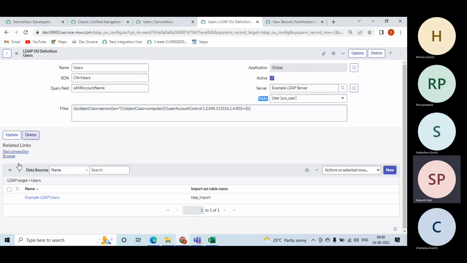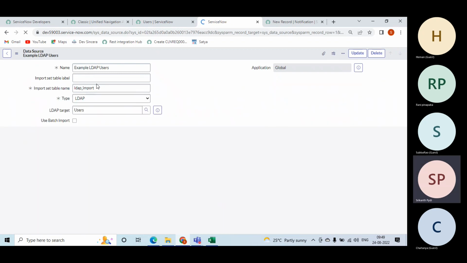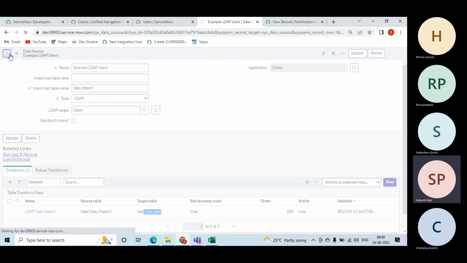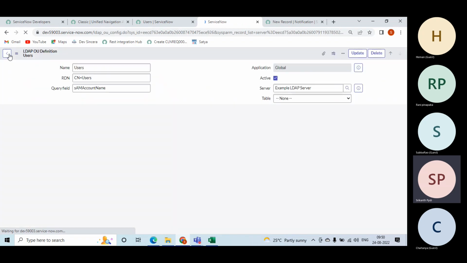After this, what will happen? The data will be loaded into the import set table. We know that if the data is imported into an import set table, we can use transformation mapping to transform the data into the target table. This is the transformation mapping. So these steps are already available. Every single thing is already in place.